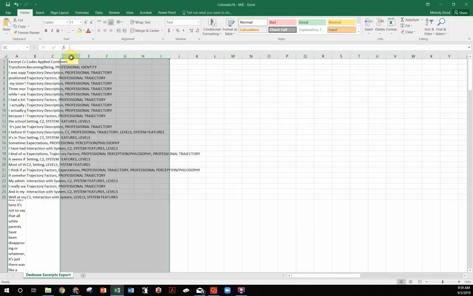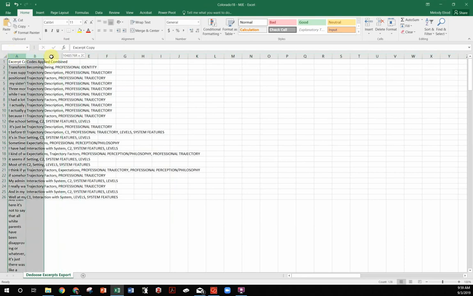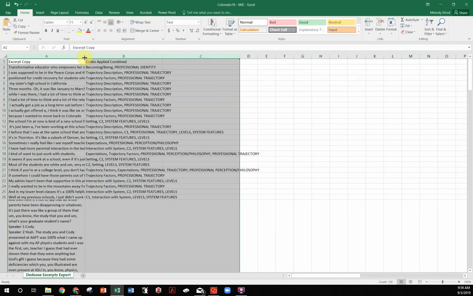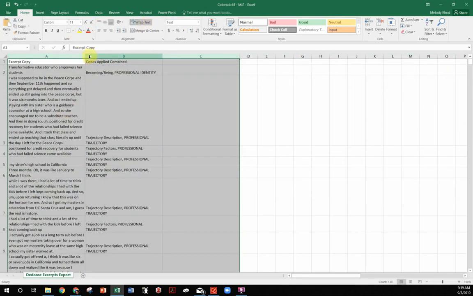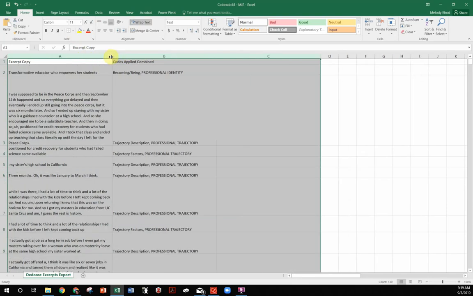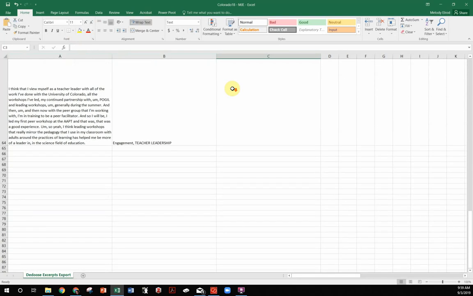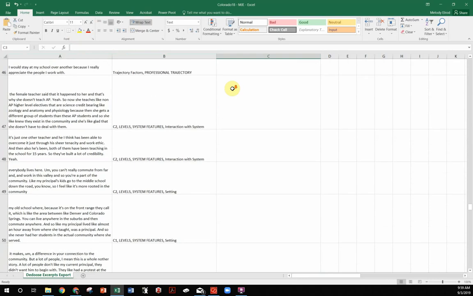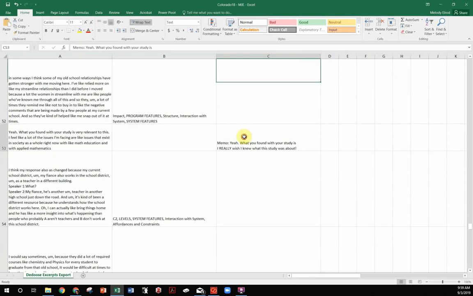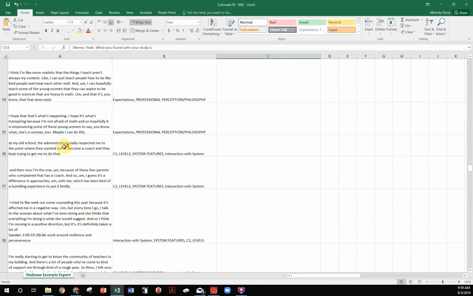And so what that's going to do is it's going to let me take these first three columns and expand them out. And then I'm also going to do a wrap text, and that's going to get everything nice and easy to see. And so that's going to expand those columns out. This third column is going to be memos, if there are any. So you can see there's a couple of memos that went by there, like this one here. And so you can see all of those.